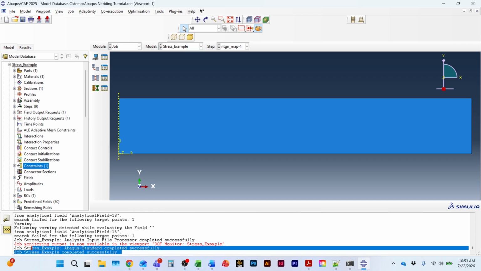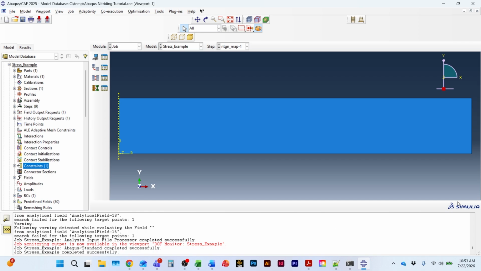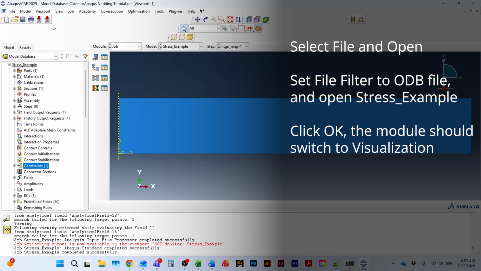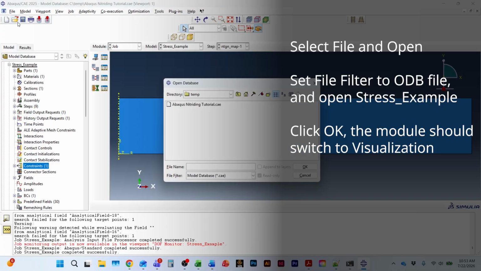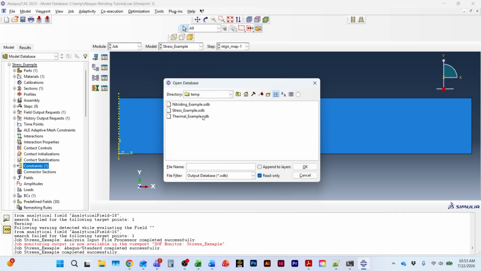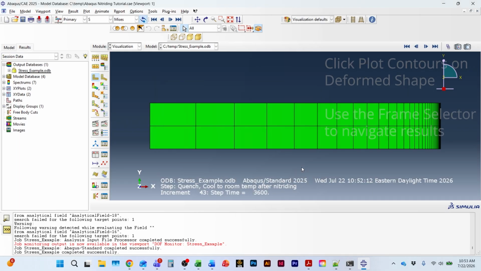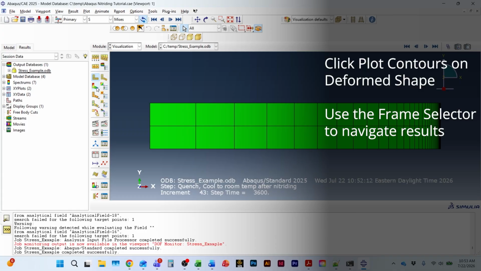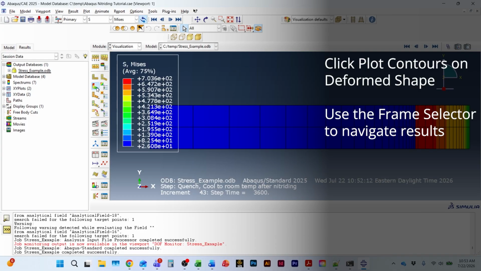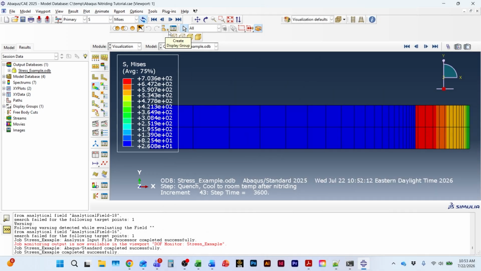Now that the model is done running, it's the same process to view the results as before. Select File and Open and filter for ODB files. Select the stress model and click OK. The model should switch to visualization. Click Plot Contours on Deformed Shape to view results. S-Mises should appear, and you can use a frame selector to navigate the results.